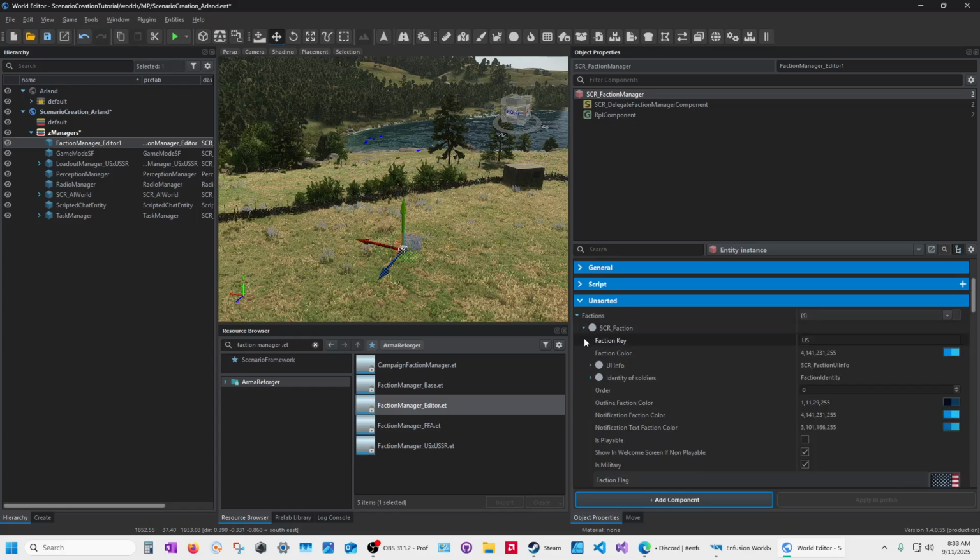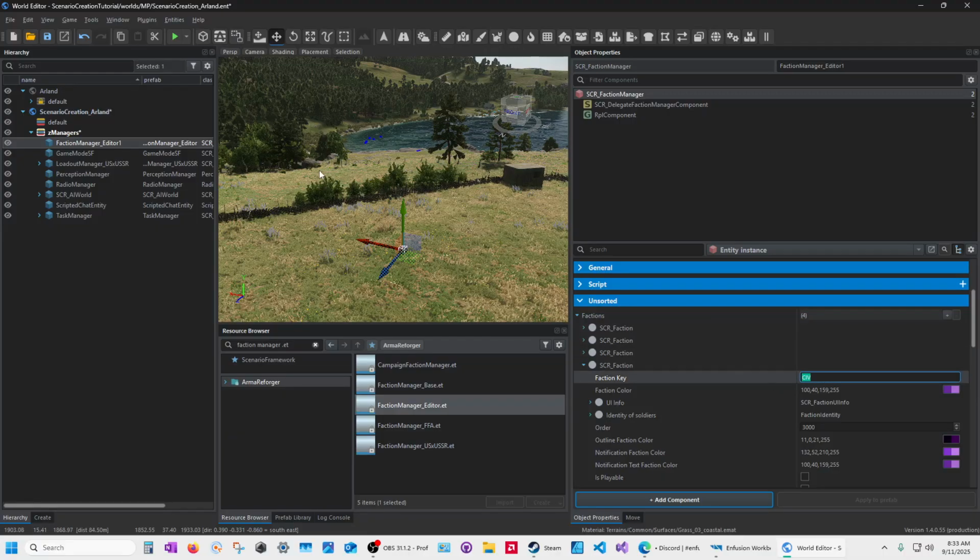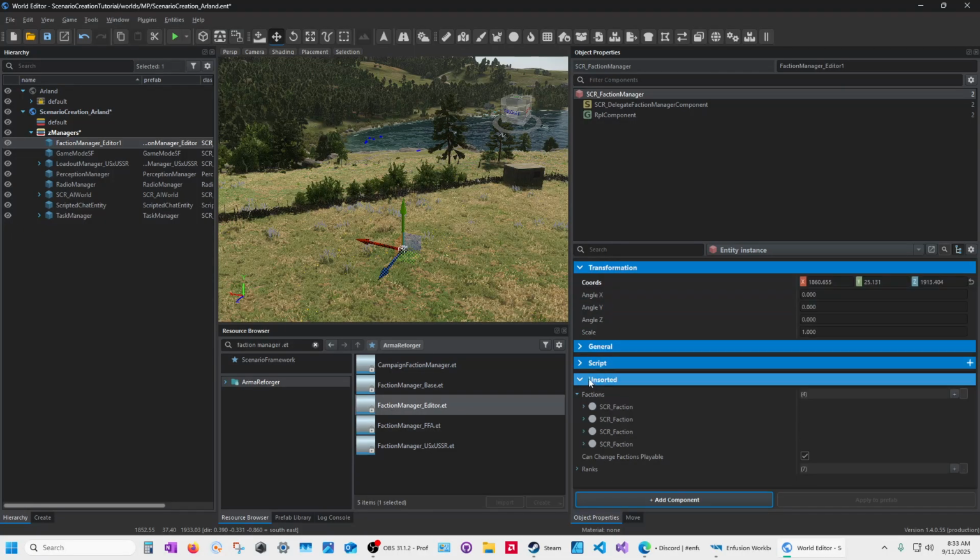So we've got US, USSR, FIA, and the civilian faction. So this is the better of the faction managers to use because it gives you all the factions. You can create your own custom faction manager if you want to, but I recommend you just use the editor one. It gives you all the factions available.